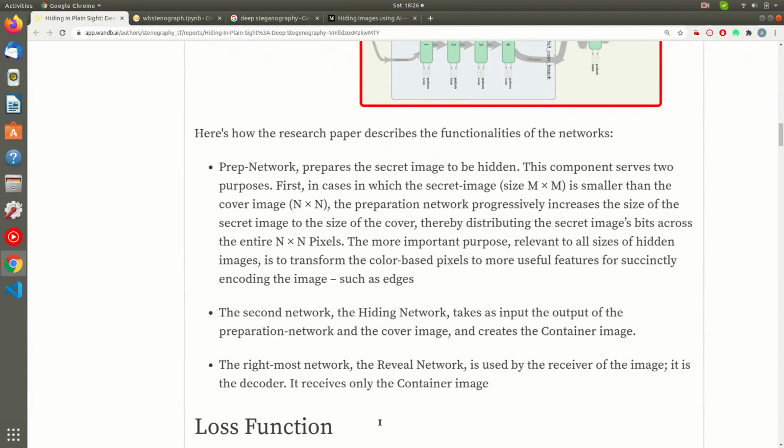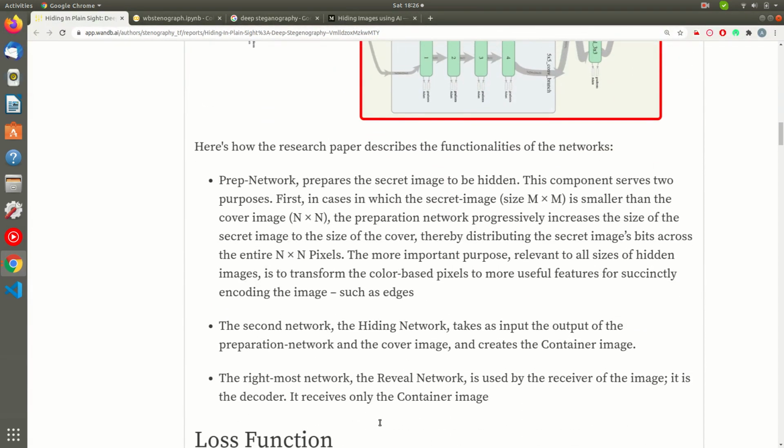Right, the second network is pretty simple. The hiding network takes the output of the preparation network and the cover image and creates a container image, basically an encoder.